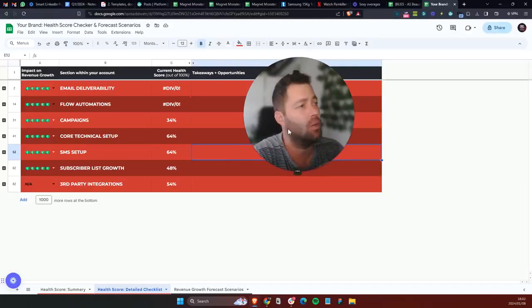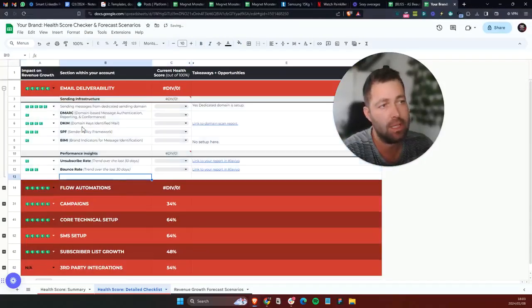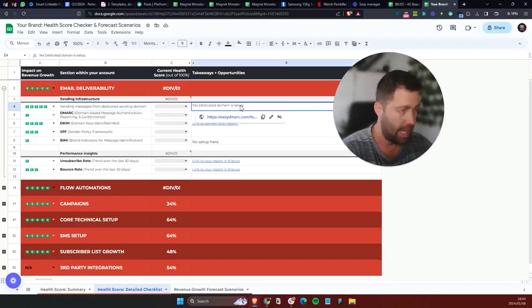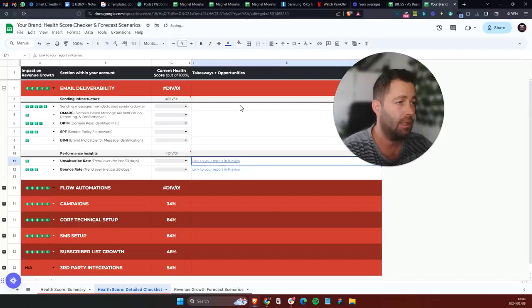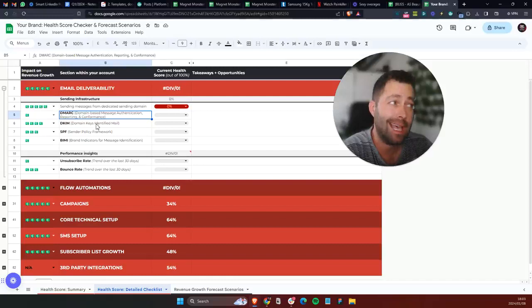So for instance, how does it work for us? Okay, so we've got email deliverability here. Within the sheet, we've got some drop-down sections, and then we've got some individual checks that we do across email deliverability. So for instance, your sending infrastructure: are you sending via a dedicated sending domain? Yes or no. Your DMARC, we look at your policies. We look at your email domain authentication setup.